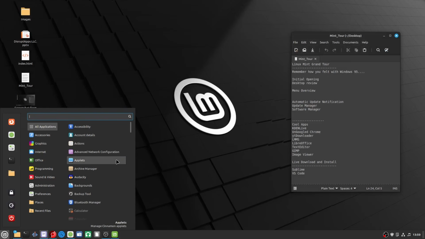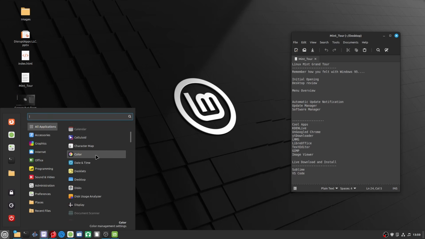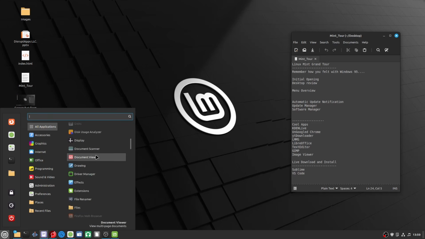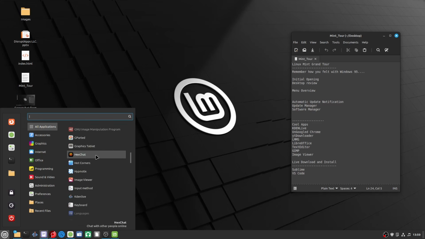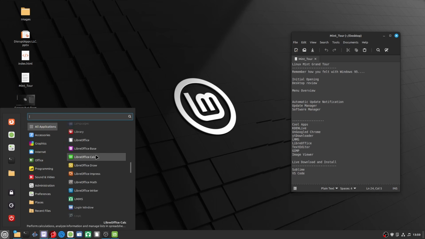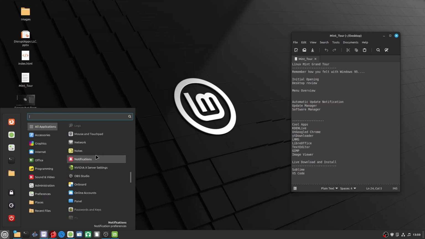Applications, accessories. We got tons of stuff here. I mean, I don't want to go through everything, but this gives you an idea of what you can go through and what you have. And there's so many cool things that come standard.